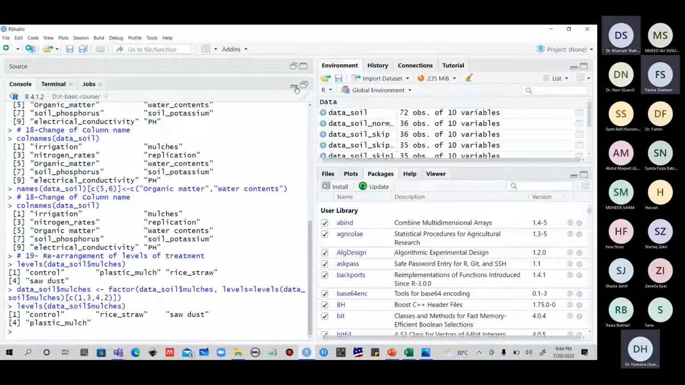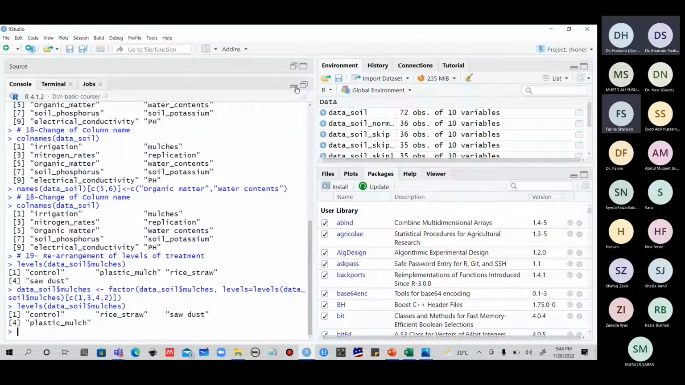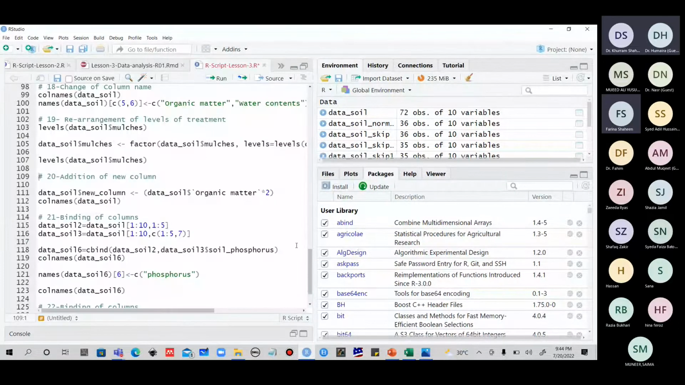Okay, so we will have some more commands. Next is the addition of columns. I said that we can add any new column in our data set. Sometimes we make some calculation in our data. Sometimes we have to multiply something with the columns. So we can do this mathematics also in our data.